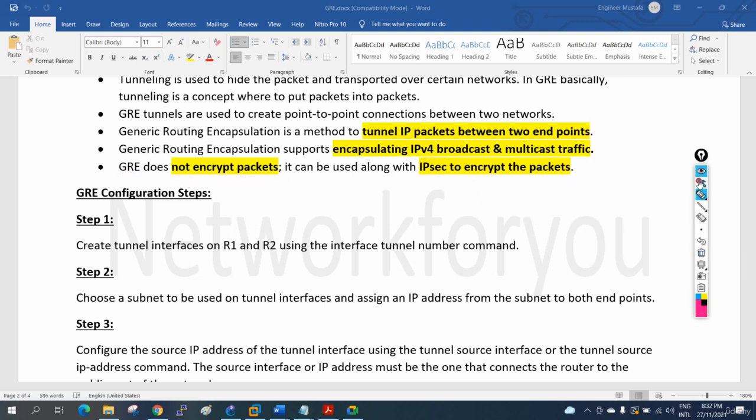So this is the basic theory about GRE. In an interview they will ask the question: GRE is not doing encryption, so why are we using it? What is the use of it? We need to say GRE does not encrypt the packet, but it is very useful because it allows sending the multicast address.